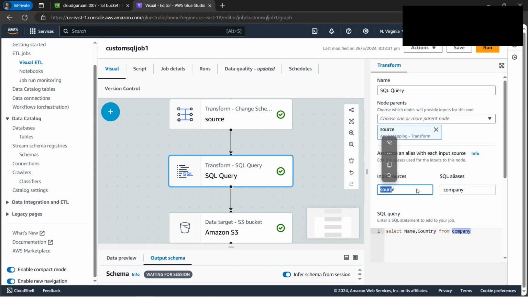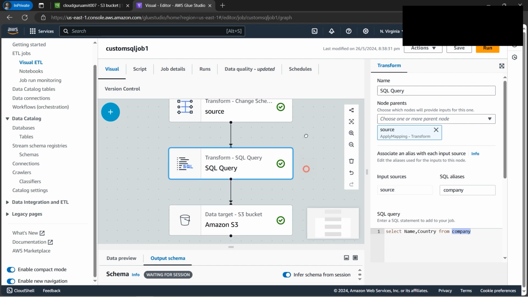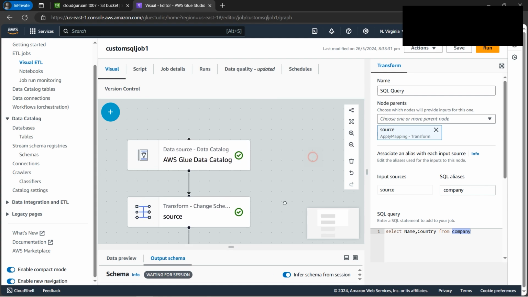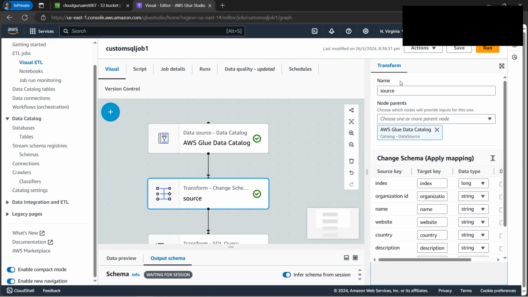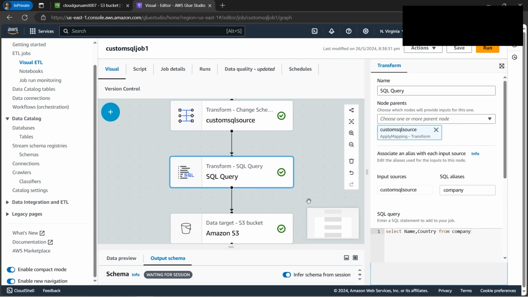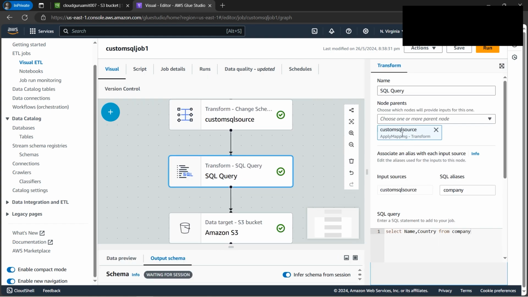Input source is mentioned as source. Why is it mentioned source? Because if I scroll or look up a bit, it's mentioned the name as source. We can write it anything. Let me give you an example. Let me mention it as custom SQL source. So the same will be reflected. If I click here, see, it's propagated: custom SQL source and input source, custom SQL source. So whatever we write as the name, it should be populated. Otherwise we'll be having trouble.